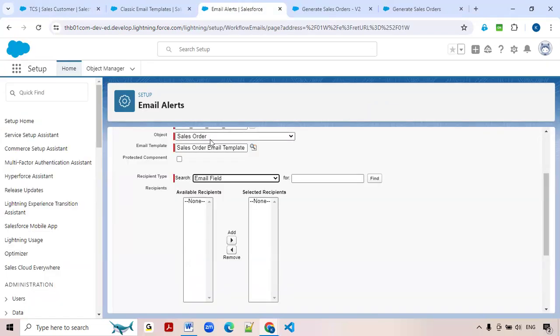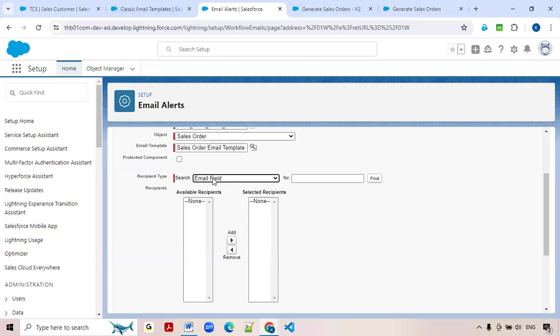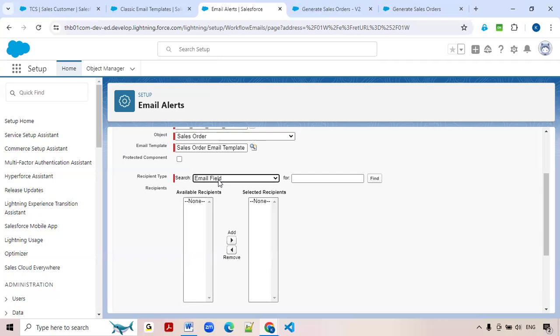So how do we get the customer email ID dynamically? If we want to send it, we can create one field in the sales order object as well. Here only the particular object's email fields are supported.